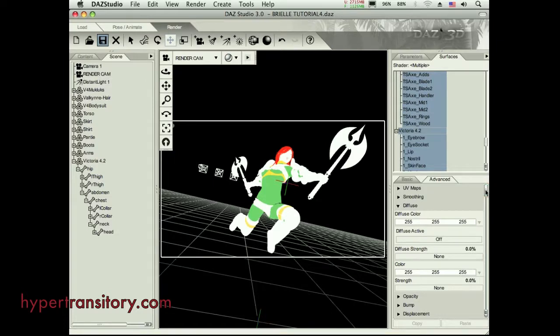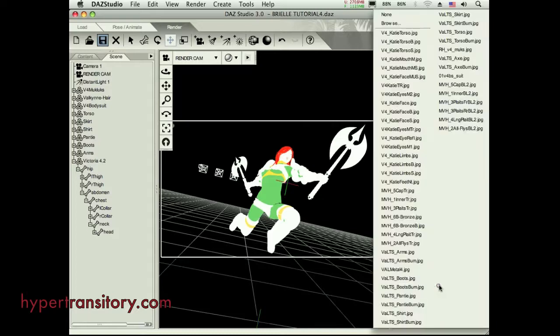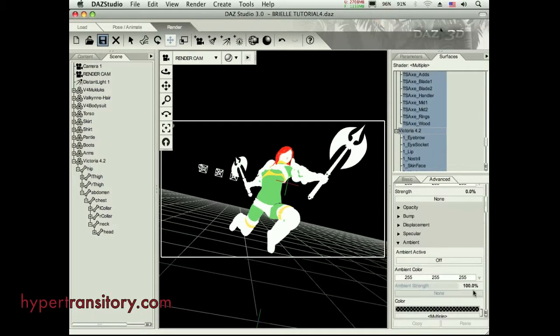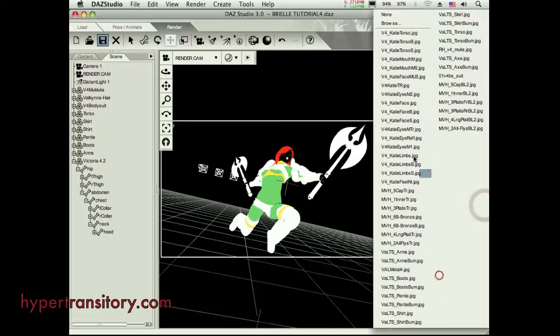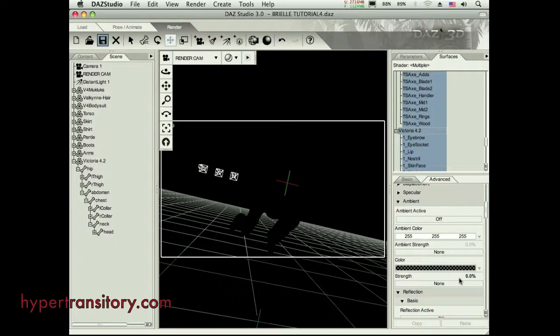But next what we've got to do is get rid of the ambient. So here's our specular here, but let's go get rid of our ambient, and I want that off. And then I'm going to take care of all the textures that are loaded in there, get rid of those. I'm going to take the strength down to 0. Get rid of any textures that are in there. Get the strength down to 0. Okay, so we got that.